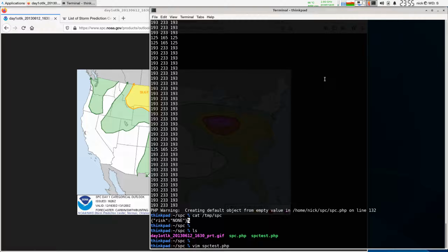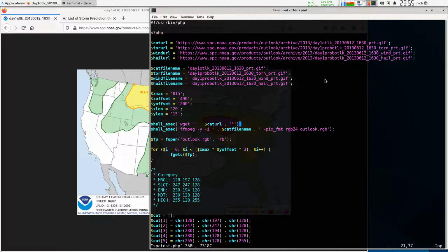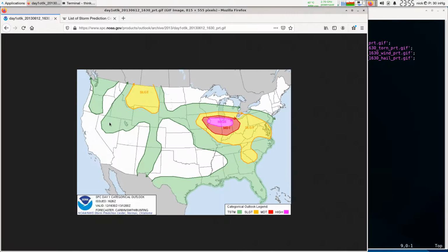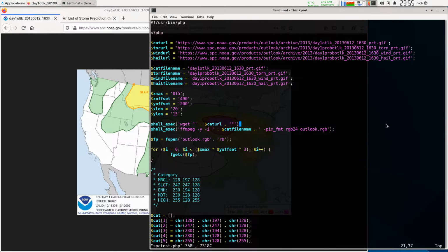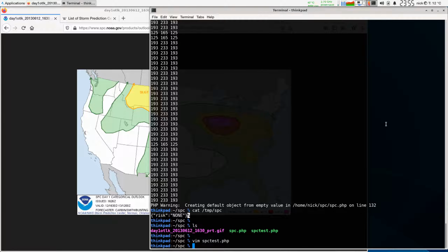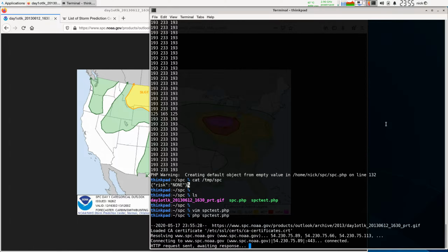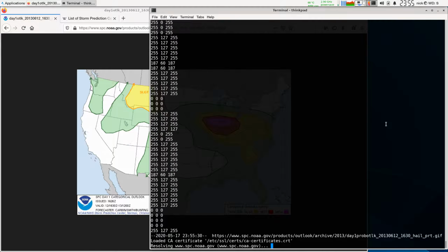However, the second script is actually just an edit of the first one. I changed the file names and the URLs for that 2013 for this day where we did have a high risk. So, and everything else on this is exactly the same. So let's run this one. So you can see it made it farther through the script.